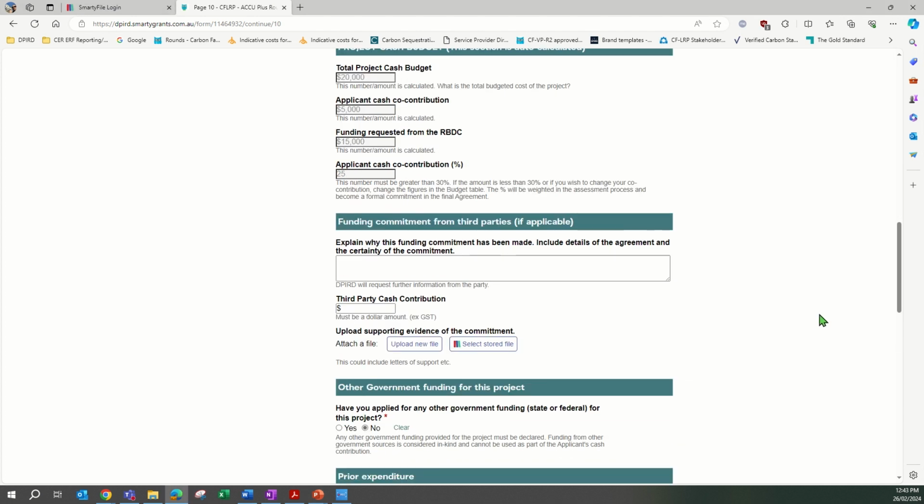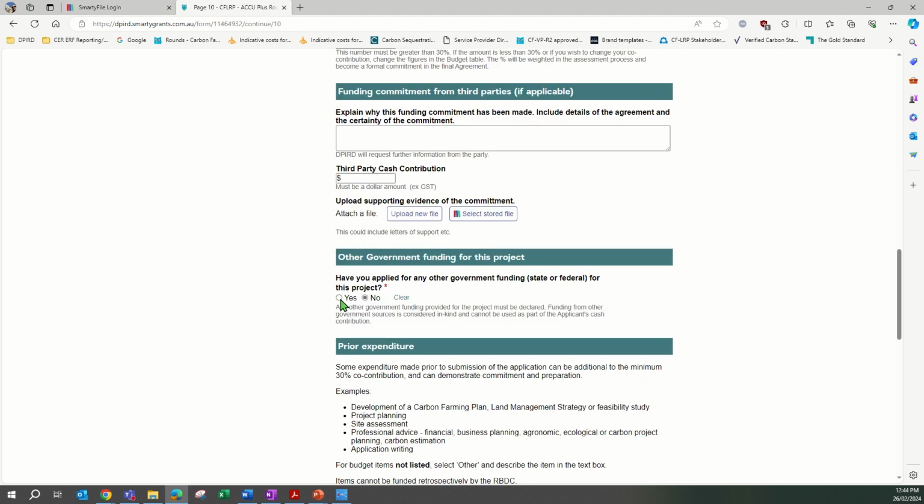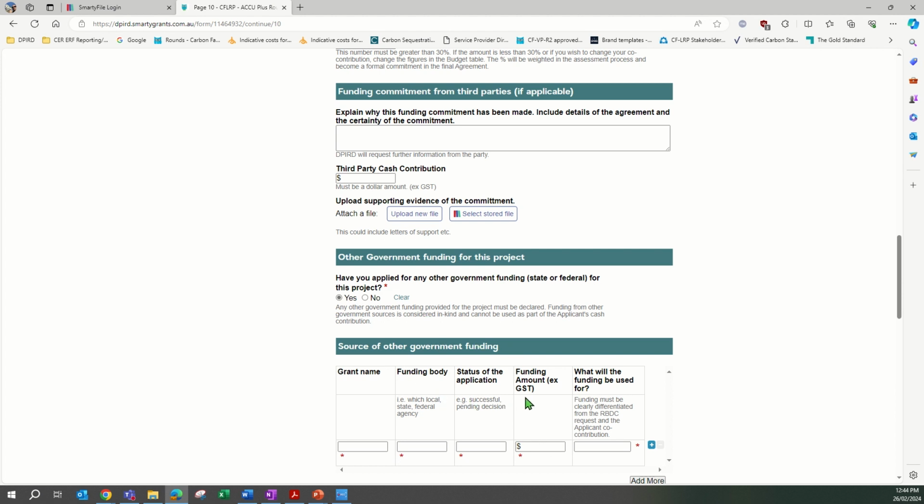Moving down, for funding commitment from third parties, if you have entered a value here, you will need to upload evidence of that contribution to support this using the upload file button. If yes is chosen for other government funding, let's see what happens. A new table will open up for you to add the detail around that other government funding for this project. So it must be relevant for this project.